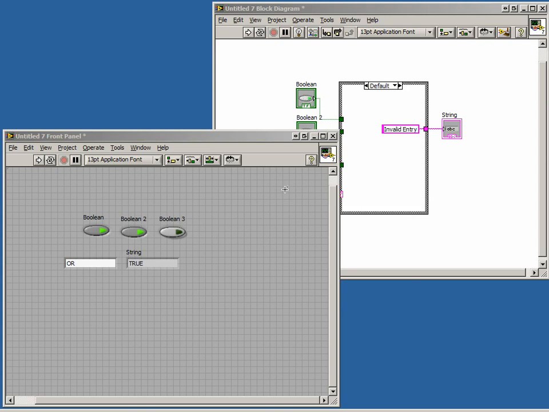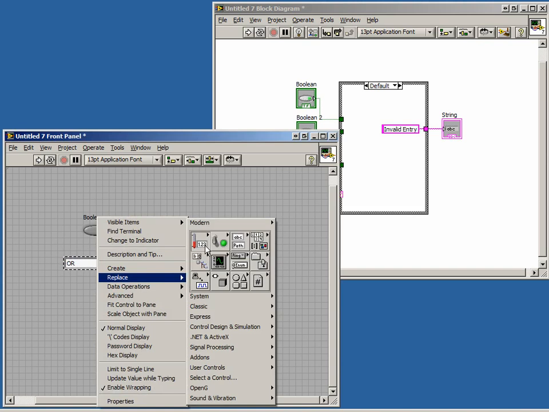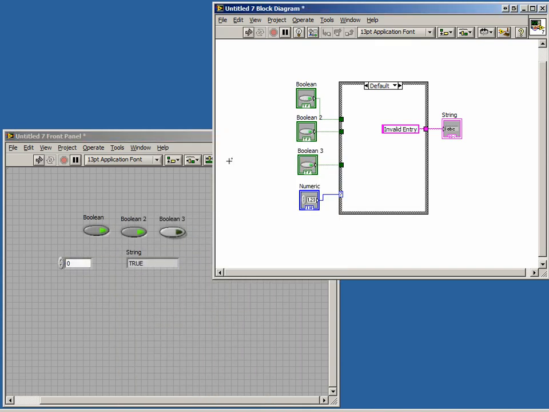Let's now replace the string control with a numeric control and change its representation to be I32. Also, let's write a comment on our block diagram to help us keep track of what the control values will represent. 0 equals AND, 1 equals OR, 2 equals XOR.